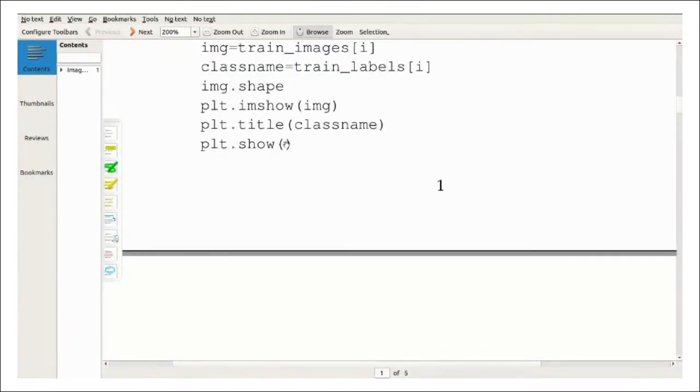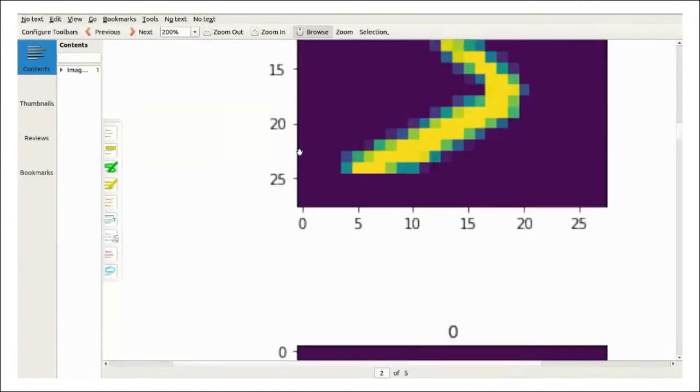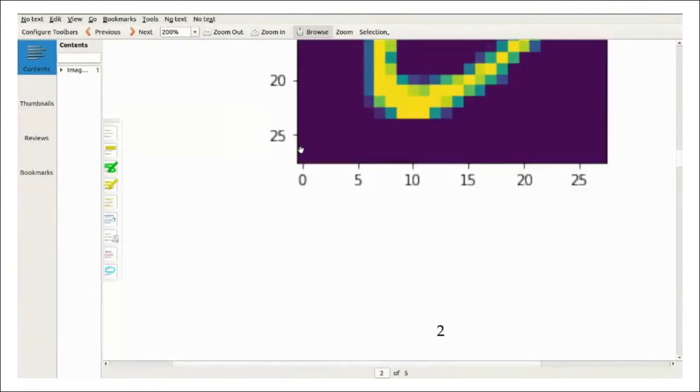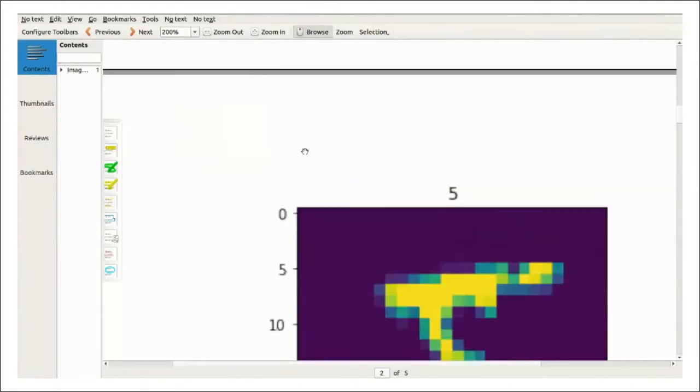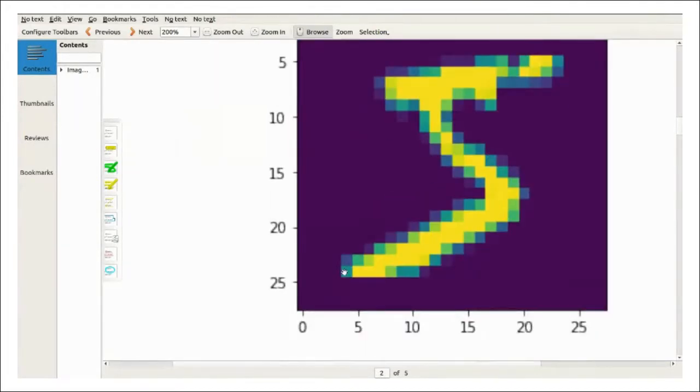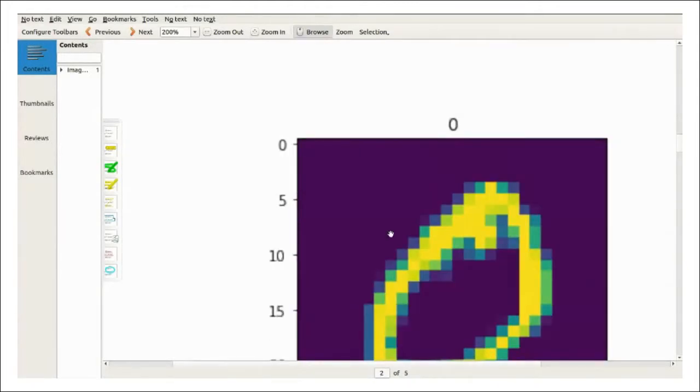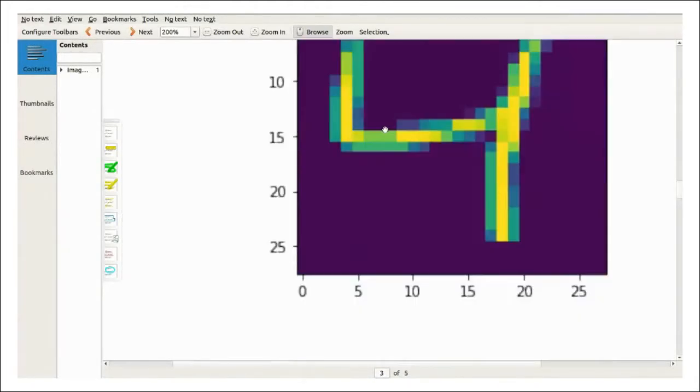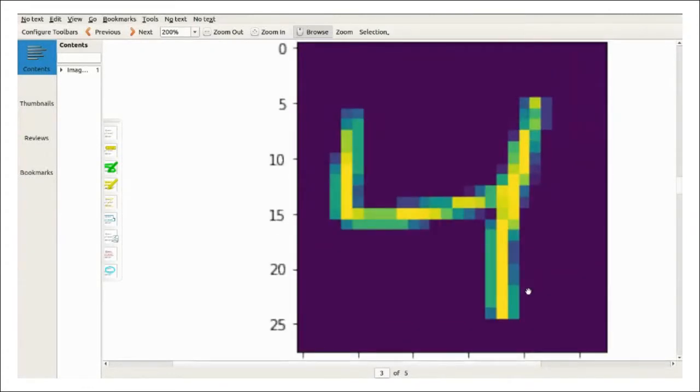These are some additions like plt.title, plt.show, like that. So you can visualize some of the data. You can try any images. Some of the input images will look like this. You have images like this, and you are going to classify the images. So this may be 4 or this may be 9.